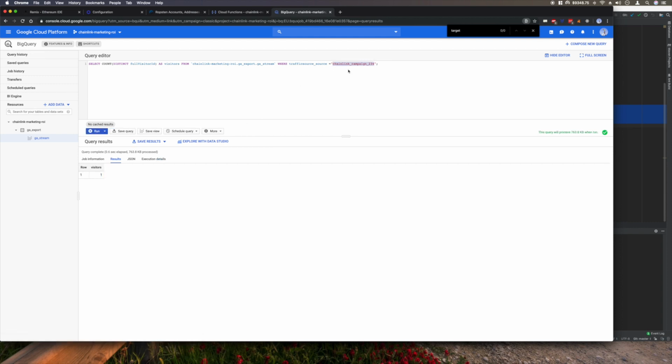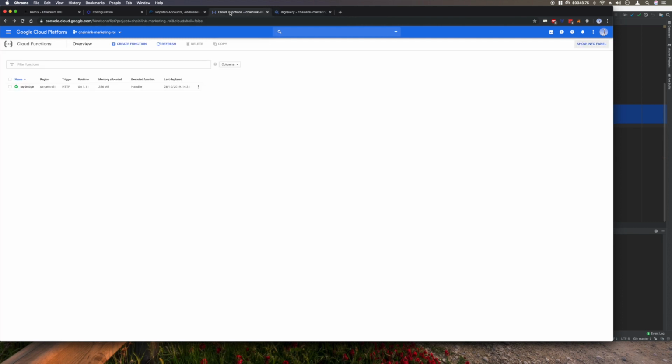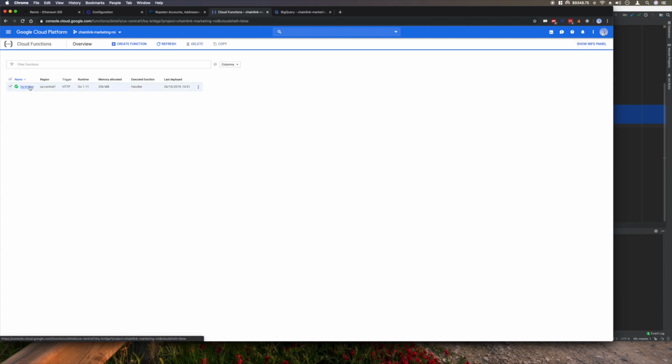We link this URL parameter to every campaign item we send out, be it an email or a Google ad. And if that generates traffic, we can actually see that traffic coming back into BigQuery here. So this is basically our data source. What we then have deployed is a cloud function that is functioning as an external adapter to our Chainlink node, which we can see here.